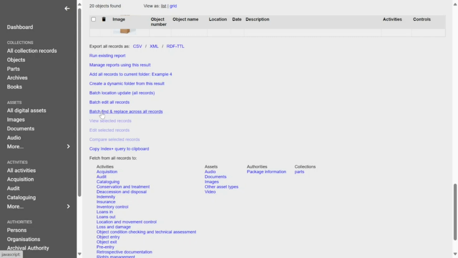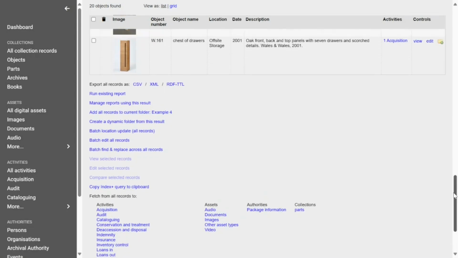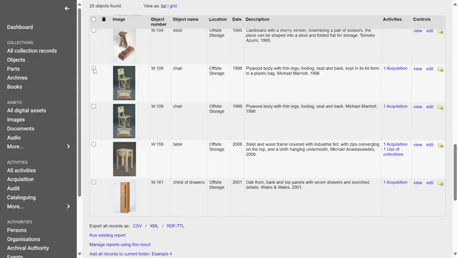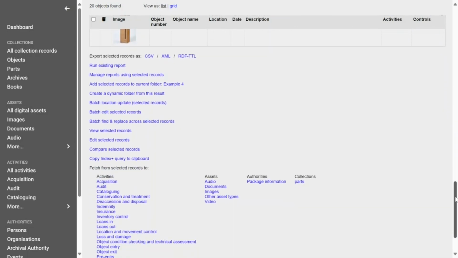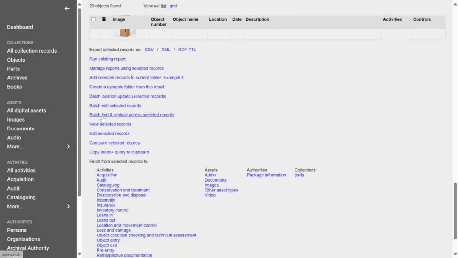Now, by default, this will apply to my whole search result if I go ahead and run it, but I can be more specific if I want to. So if I just scroll up to our rows, if I select a few of these records and scroll back down, you can see the wording is now changed to just batch find and replace across those selected records.